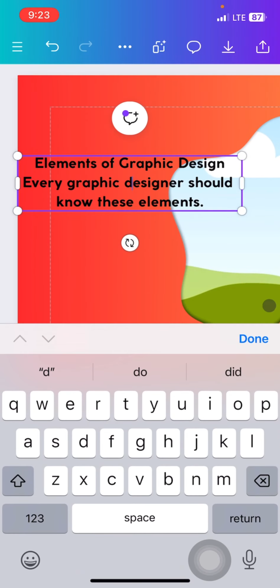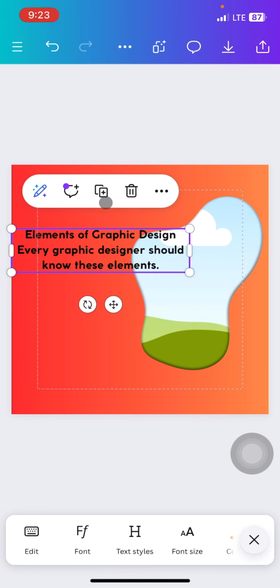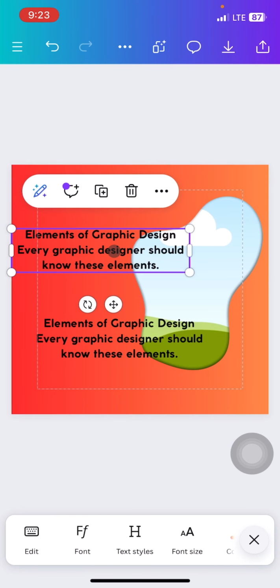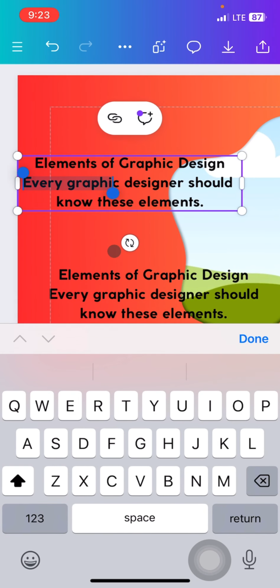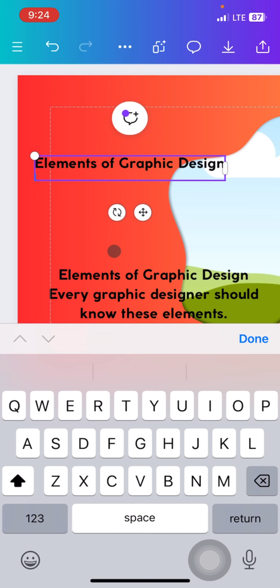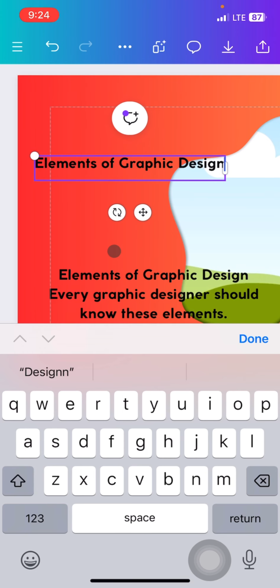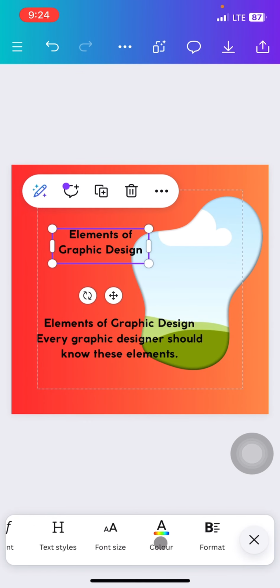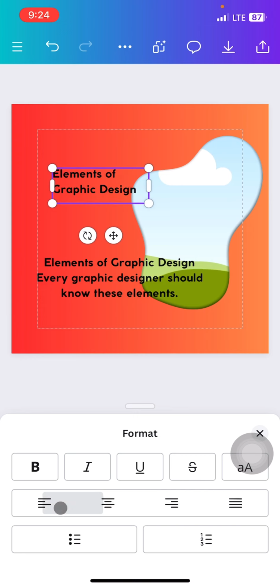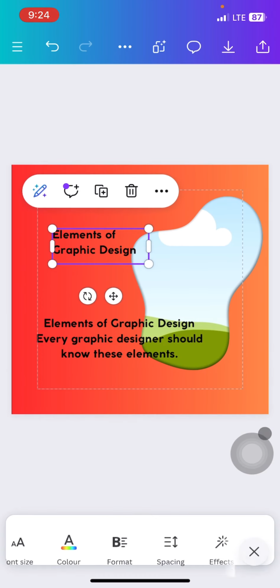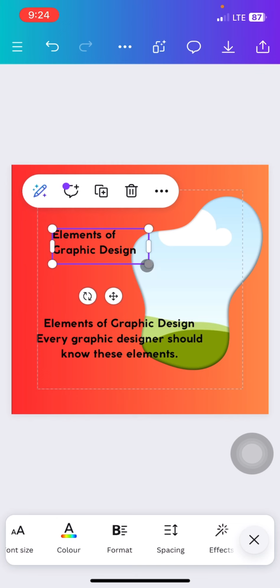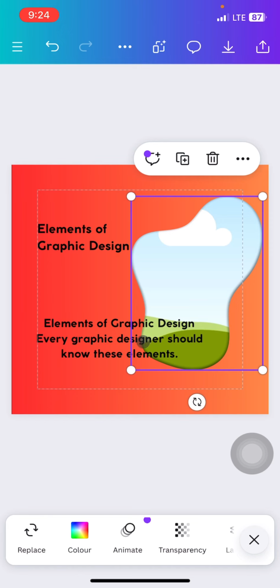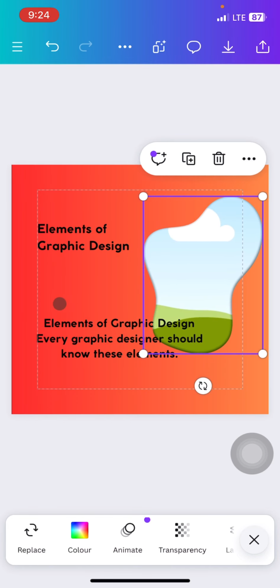Then for this we're going to duplicate it. This plus sign here, just tap on it and it's going to duplicate the text. Then I'm going to remove this. Every graphic designer should know, because that's like a subtext, it's not the heading. Then we're going to put it this way. You're going to swipe like this, you go to format, and then you align it to the left. That's where you want to align it to. Then just put it like this. So put it here. Let's reduce this one a bit so that the text can have more space.